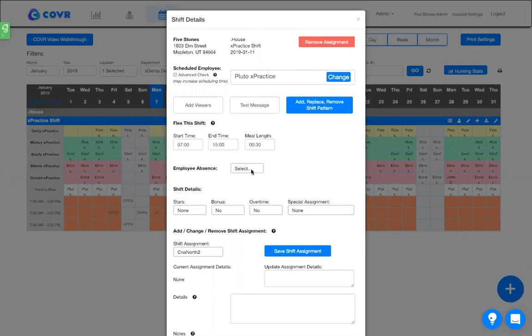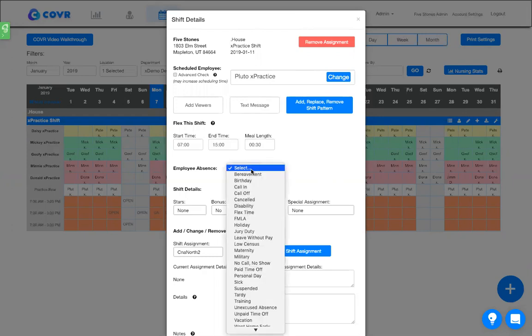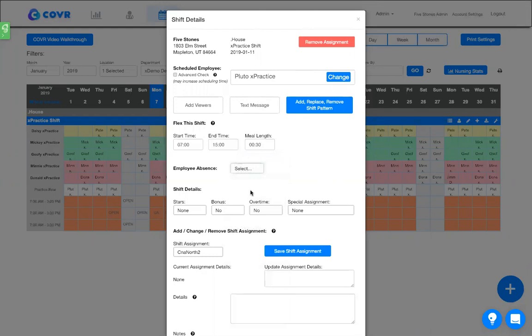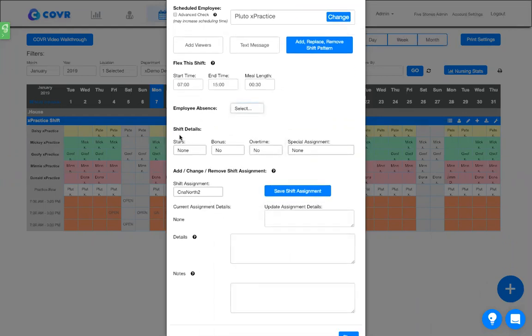Another thing that we could do, which is really common, is marking an employee as absent. You could do this ahead of time or afterwards. You could mark this employee as absent, and you could mark what they were absent for. This will show up later on a reports page. Other things that we could do is change the shift details.